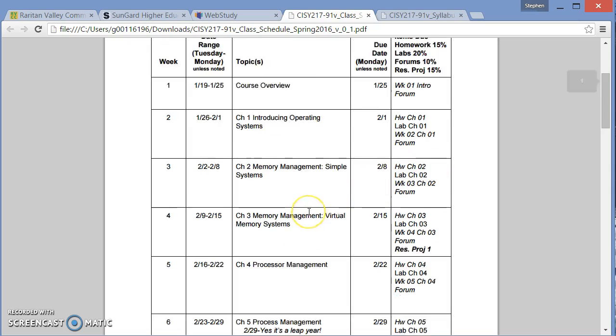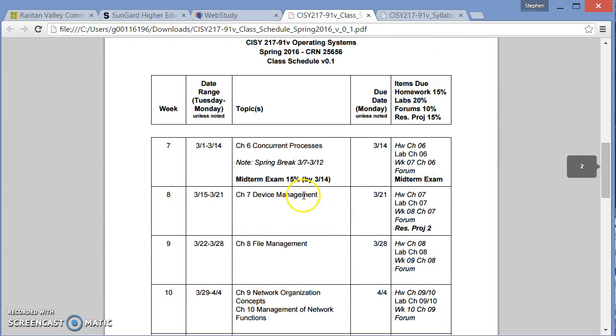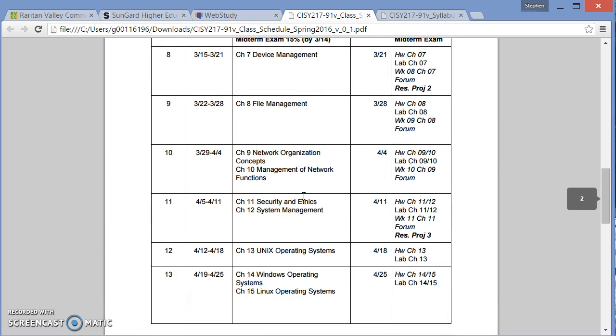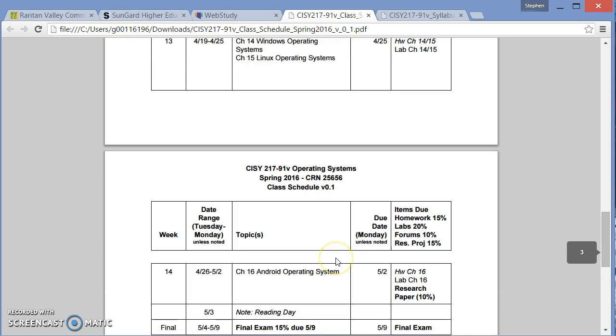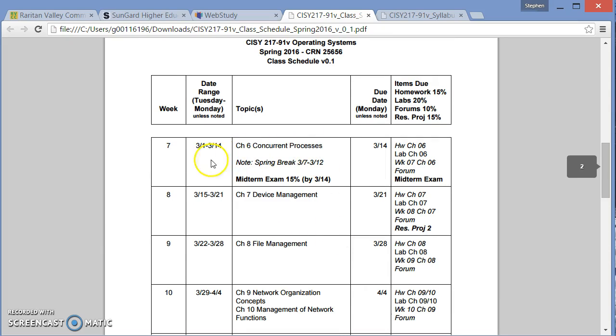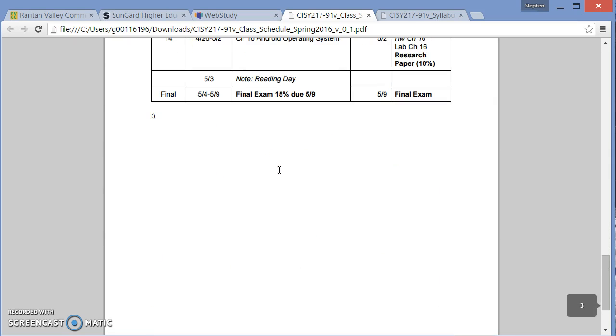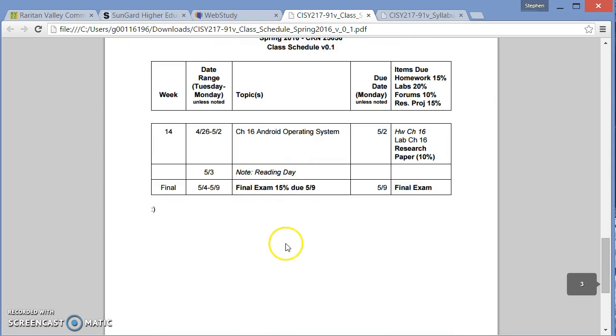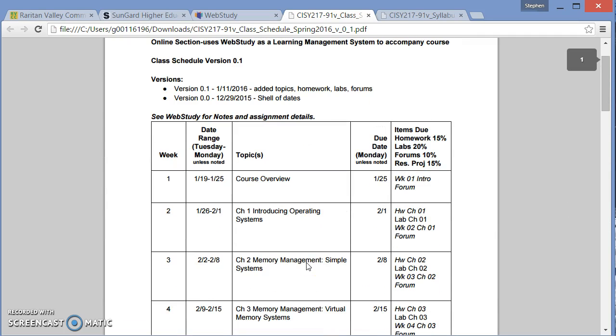So the schedule then shows on a bi-week basis the material that's being covered and the items that are due at that time. The 2 weeks that are slightly different because of spring break being the week of March 7th, I don't have anything due on that Monday, March 7th. It's due the following Monday, the 14th. So this week looks like it's 2 weeks long. It's mainly because one of the weeks is spring break. The other one that's a little bit different is at the very end when the final exam would be.